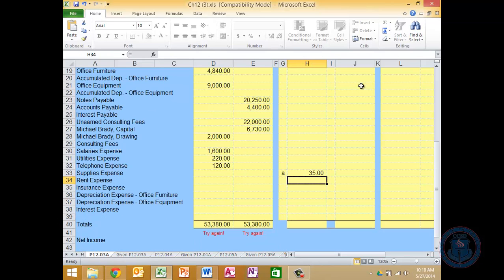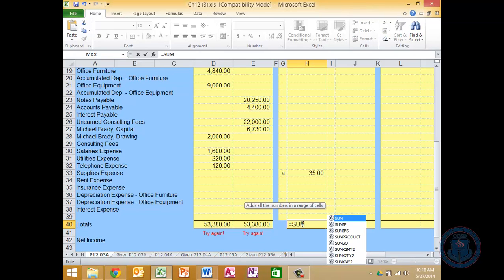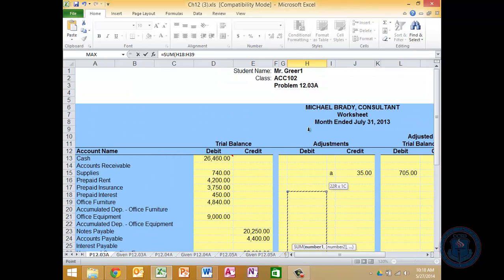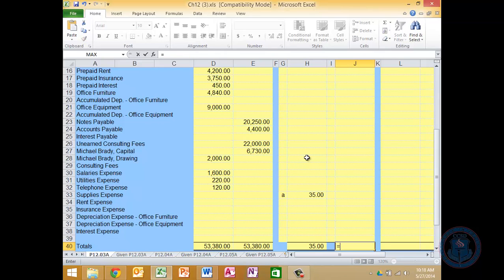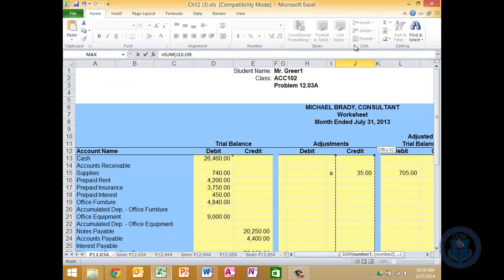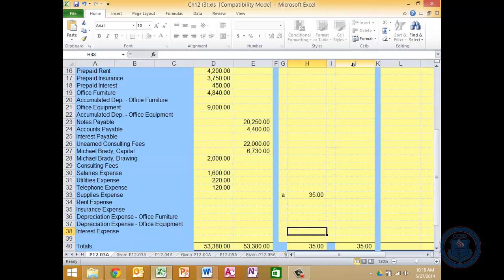Here's another little tip. I can come down to this section and say this equals the sum of what? What do we want to add up? The whole column. Everything above it. So I'm going to add up everything up to here. And this one's going to equal the sum of everything up here. And we can see that we're in balance. It's really good after every transaction. These two numbers should match at the bottom. That means that we're still in balance.